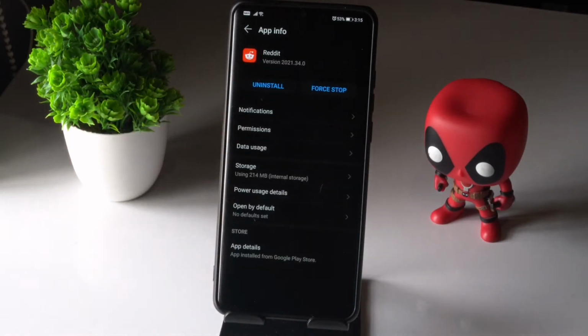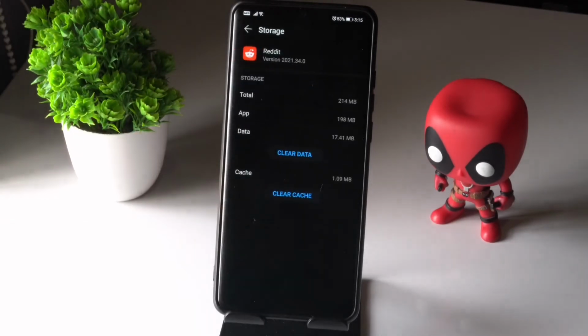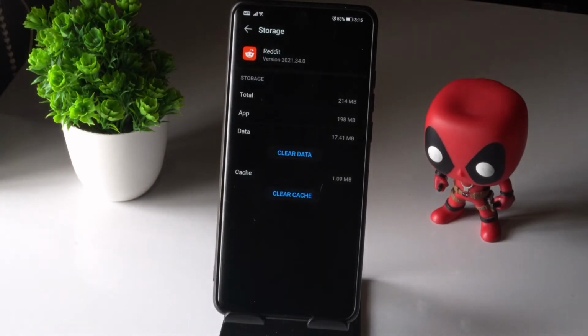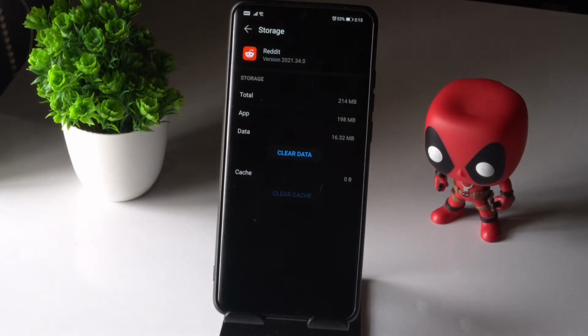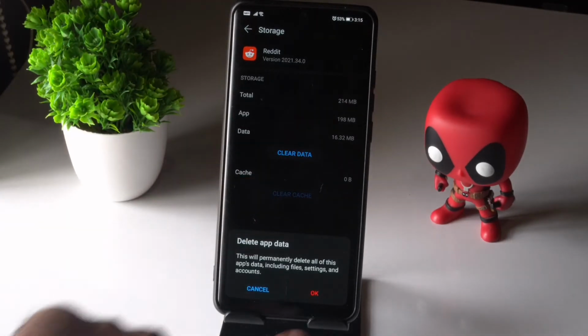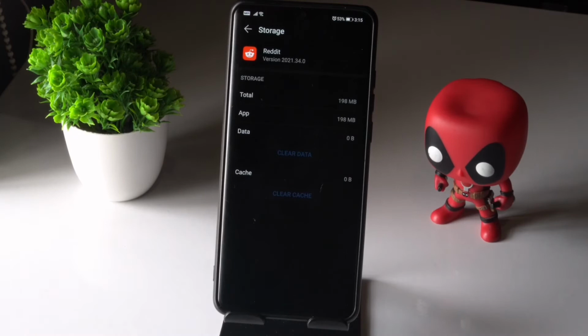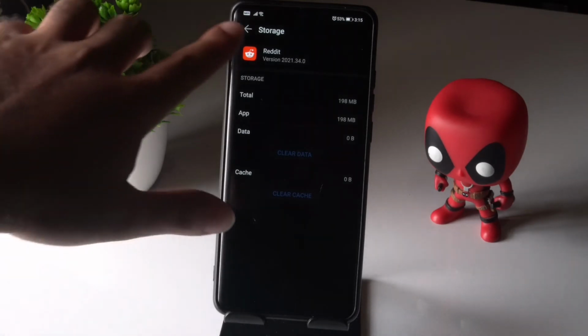Now from here, you just have to tap on storage. From here, you have to go for both the options, clear cache. And once it is done, you just have to go for clear data. Go for OK. Once it is done, you just have to go back once again.